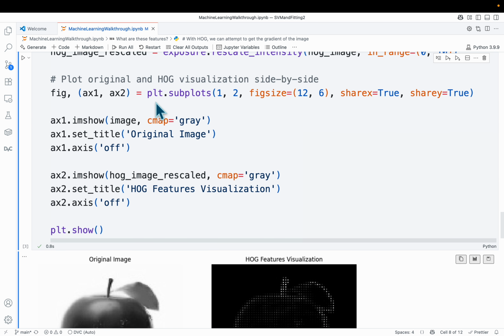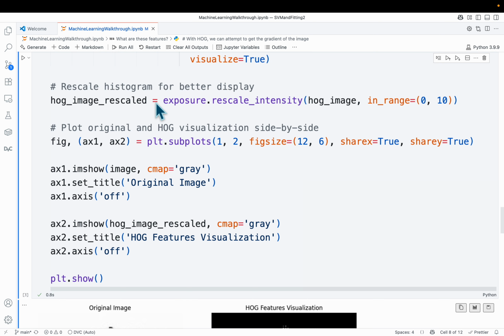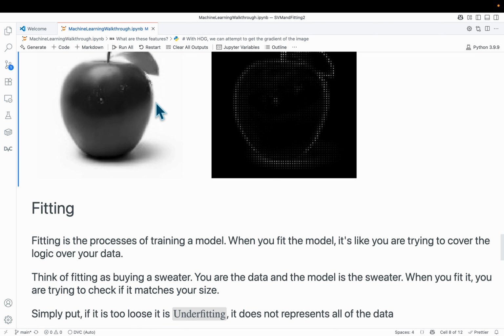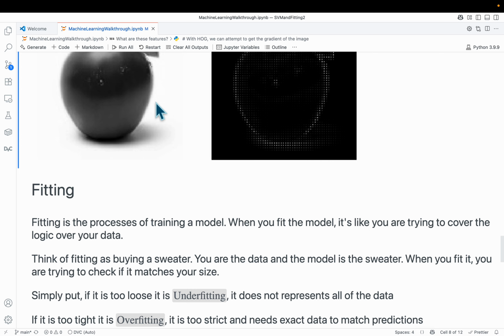So this is what HOG does. It creates these gradients for you. And we'll use this for our model, for SVM models, to increase the accuracy.